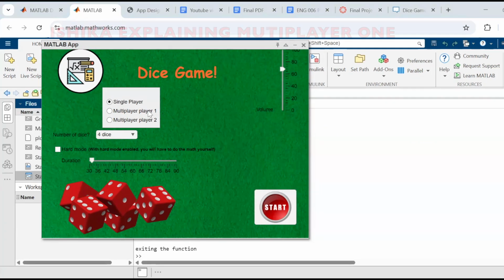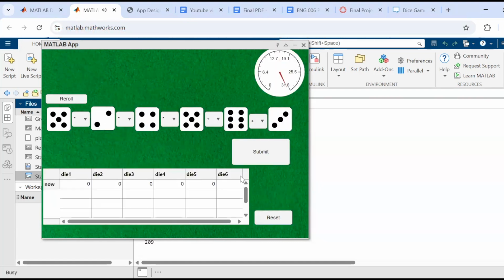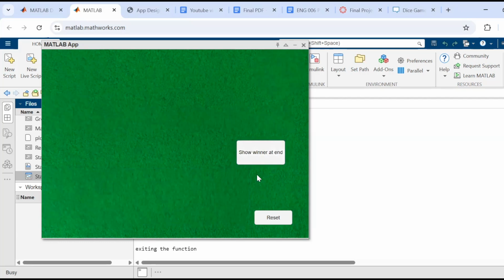So I'll be choosing multiplayer 1, and I will be choosing 6 dice for this example. And now I'm going to hit start. It takes a while to initialize, but now we have a table with all of our values. And with this, we can hit the reroll button, and it would add another set of values underneath, and then we can hit it again if we don't like these dice, and we get another set of values. And then we can hit submit. My screen doesn't have anything, so I now have to wait for player 2.